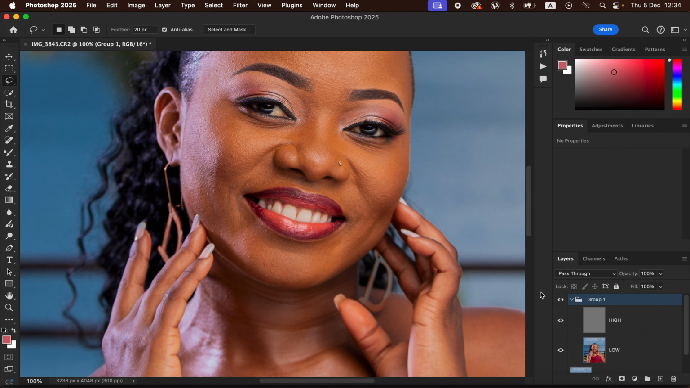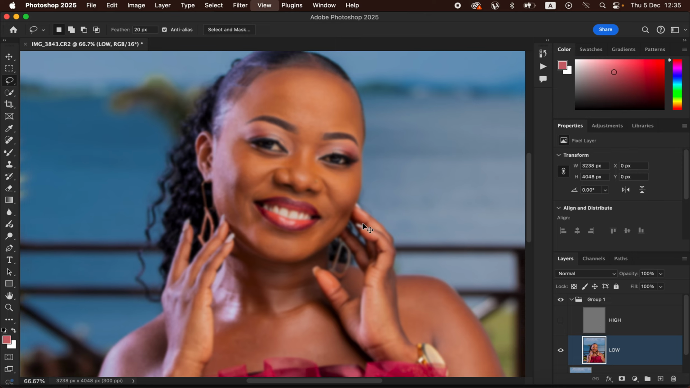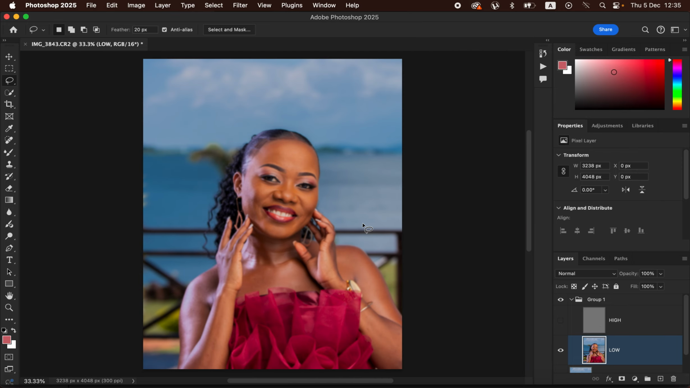So in order to retouch the image using frequency separation, select the low frequency layer or the color layer and turn off the high frequency layer, and make sure you don't zoom all the way in. After doing that, simply go to the brushes, right click and get the mixer brush tool.